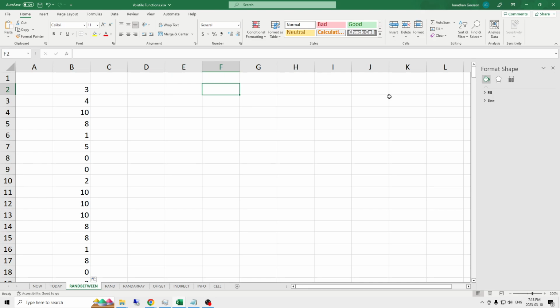RANDBETWEEN is a volatile function, which means every time I update a cell in the spreadsheet, the RANDBETWEEN function generates a new number. If I update this cell over here, all my RANDBETWEEN functions update, and they will do that every time I modify another cell. This makes RANDBETWEEN a volatile function. It can chew up a lot of memory space if you're using hundreds or thousands of RANDBETWEEN. Use with caution. Be careful.